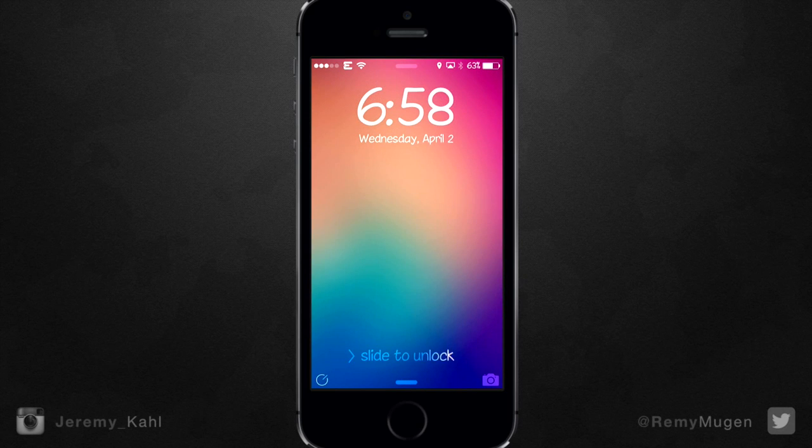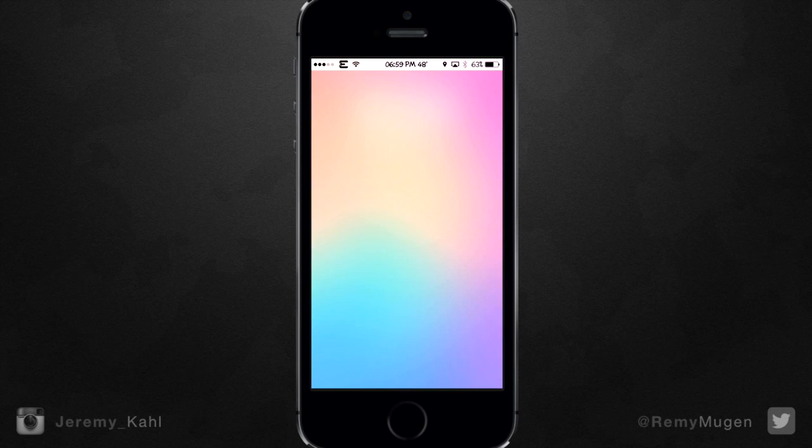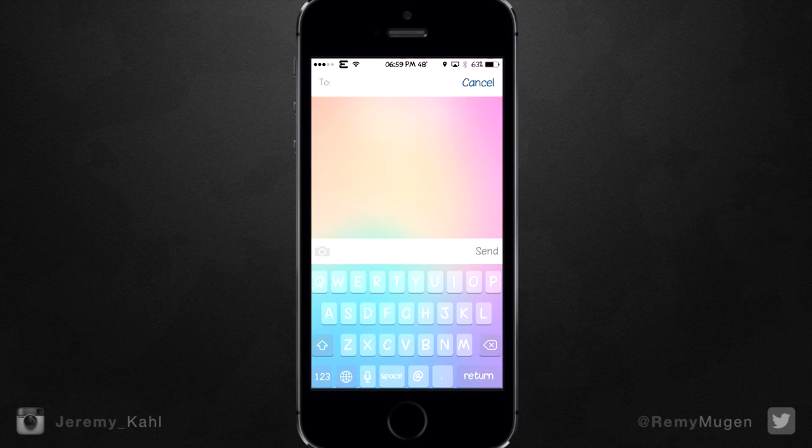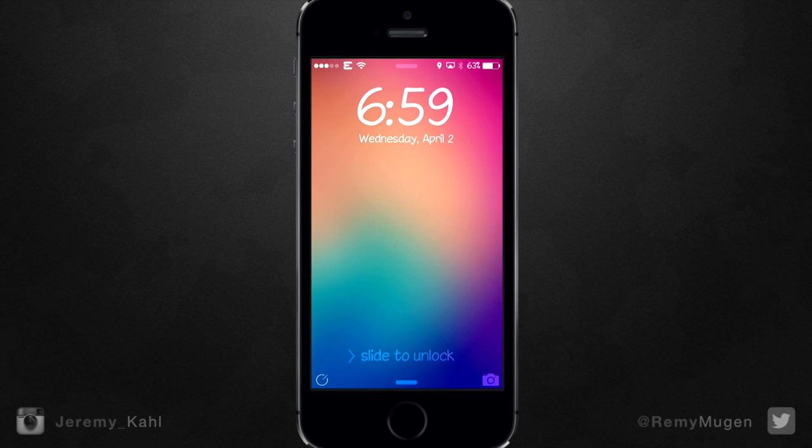But if we go back to the regular lock screen, as you can see on the lower left-hand corner, there's a new little button there. That's the Messages plus Quick Compose. So if we go ahead and click on that, as you can see, you can compose a text message directly from your lock screen as well. So if you want to reply to a text message, you can do that. So that's seriously cool. And there's kind of like another tweak integrated into IntelliScreenX, and that's Slide.